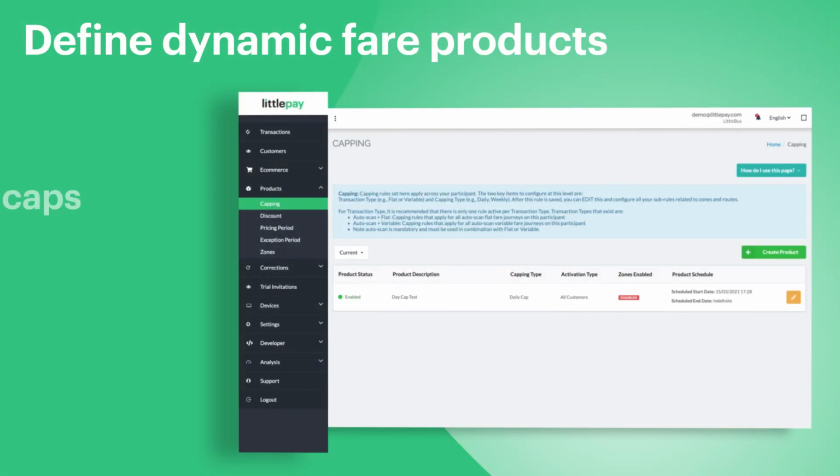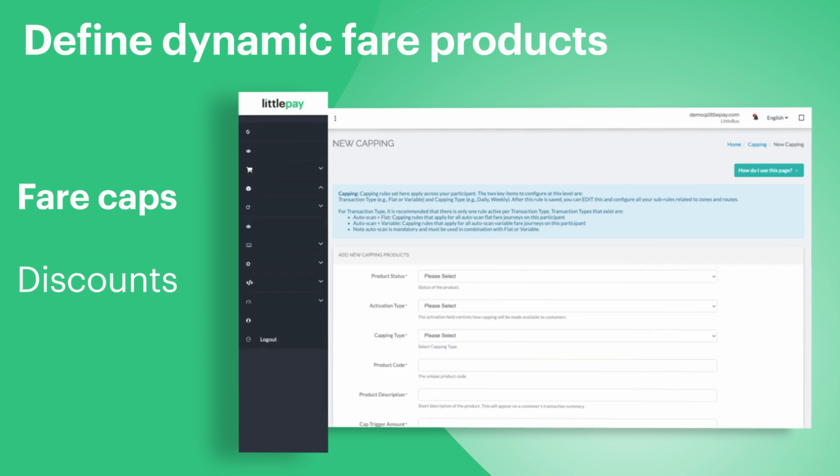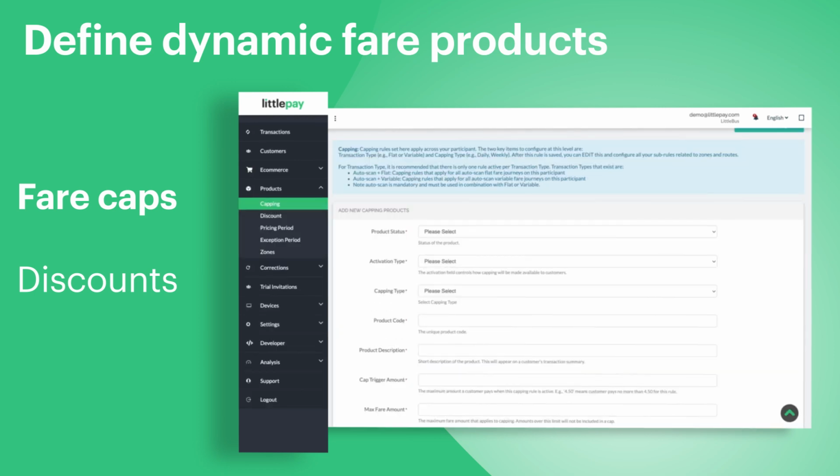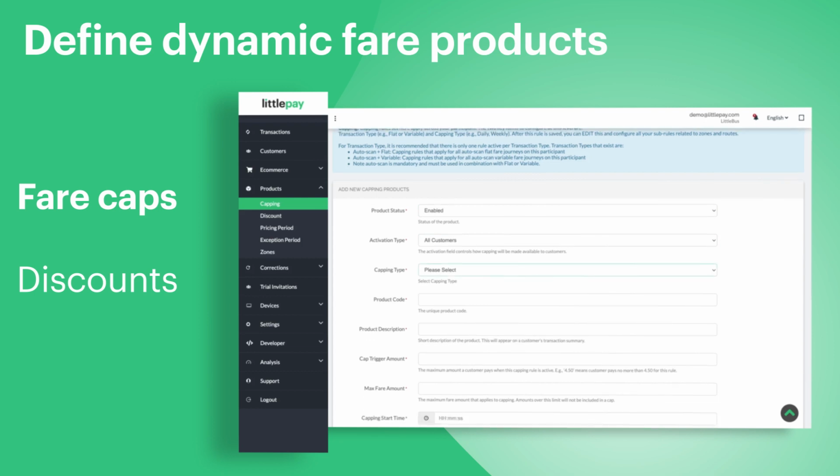To set up a cap-in rule on the merchant portal, go to Products, Cap-in and Create Product. We have 4 types of product available: daily cap, weekly cap, multi-day cap and time-based cap. In order to set out the rules for your cap-in rule, fill out the form with all the options available. Product status, I'll set this to enabled to make sure it's live and ready when the cap-in goes live. Activation type, select all customers. Cap-in type, I'll choose daily cap-in for this example.